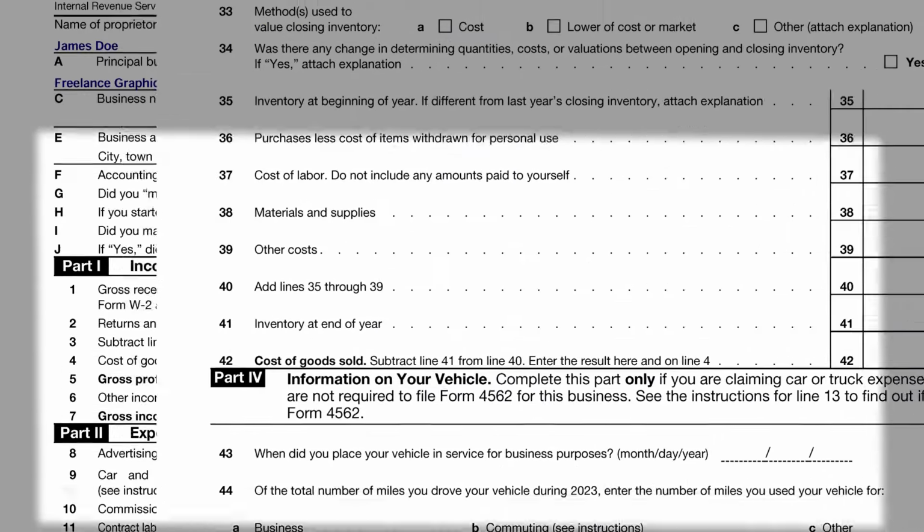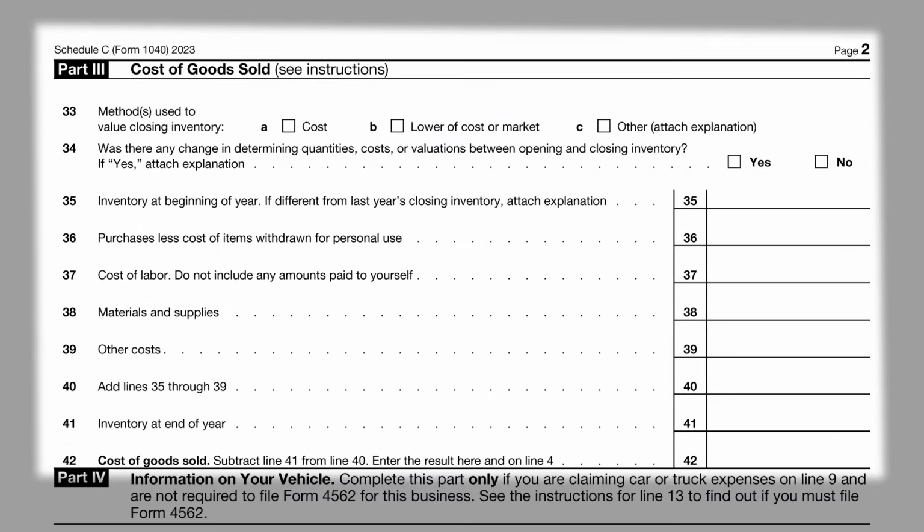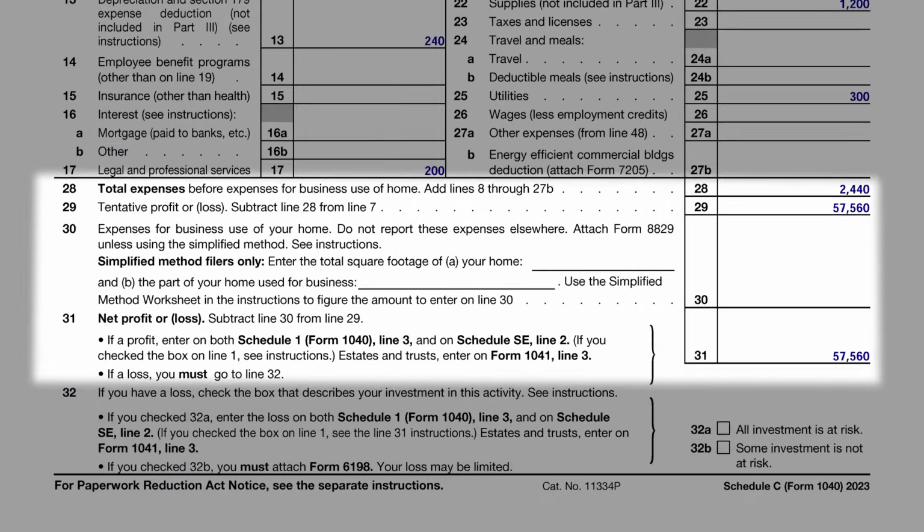Now, in Part 3, you'll dive into the cost of goods sold if this applies to your business. This includes inventory at the start and end of the year, purchases, materials, and labor costs. It's essential for businesses that manufacture products or purchase goods for resale. Then back on page 1, finally, after tallying all income and subtracting expenses, you'll arrive at your net profit or loss. This figure is important as it directly impacts your taxable income and potentially your tax bill.